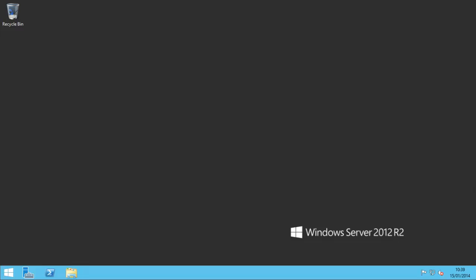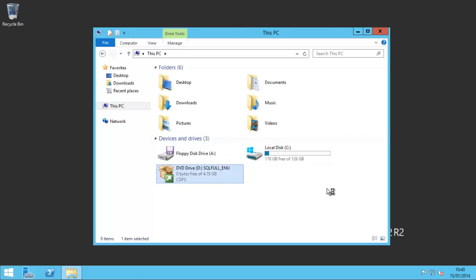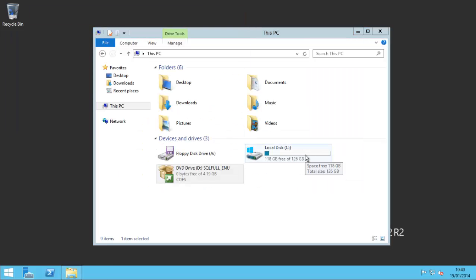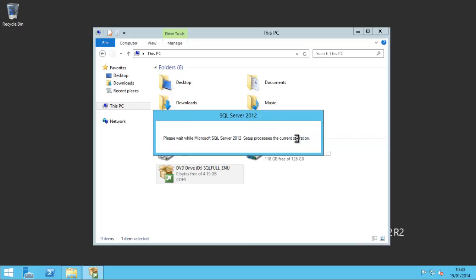We're going to look at installing a standard single server for TFS. So the first thing I'm going to do is install SQL Server. This will run the SQL Server install. I have to apply Service Pack 1 afterwards in order to install TFS 2013.